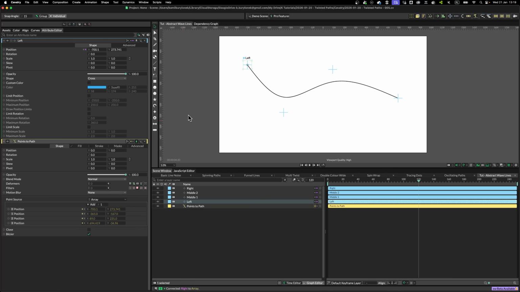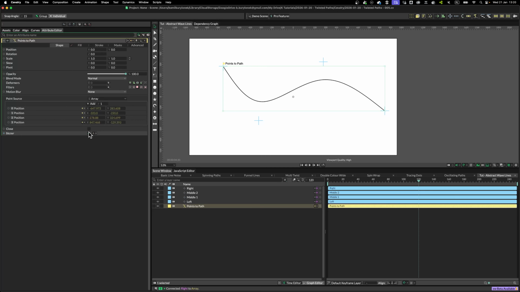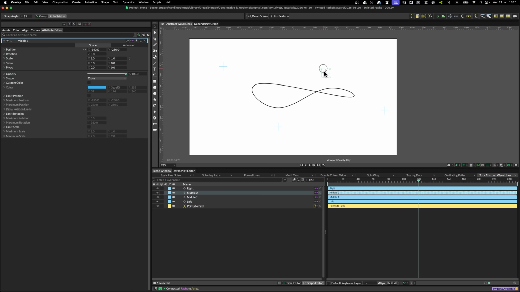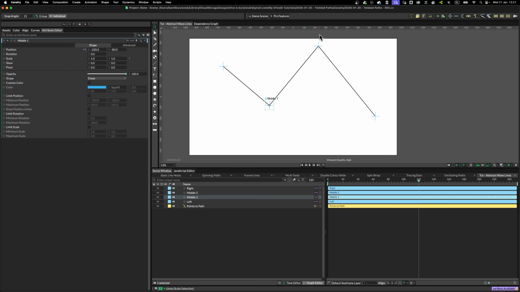So if you have a look at these values over here, we can easily move them and update them with these nulls. This makes it super easy to control this effect without having to worry about these values. I should mention that we have 2 extra options at the bottom, which will simply let you close this path, and as you can see, we can create a nice twisted animation, or simply keep this line as straight as possible without any kind of Bezier smoothing going on.